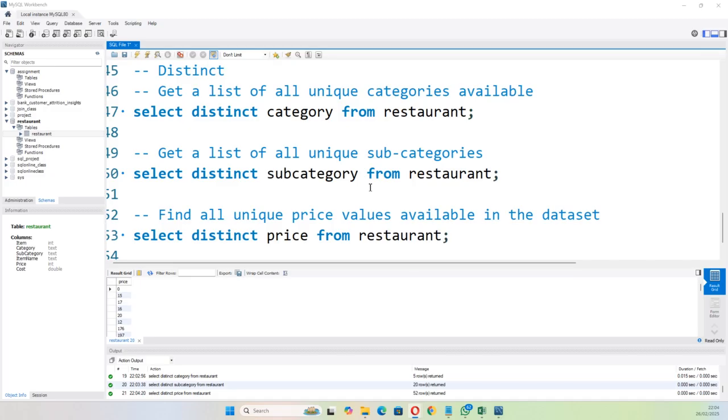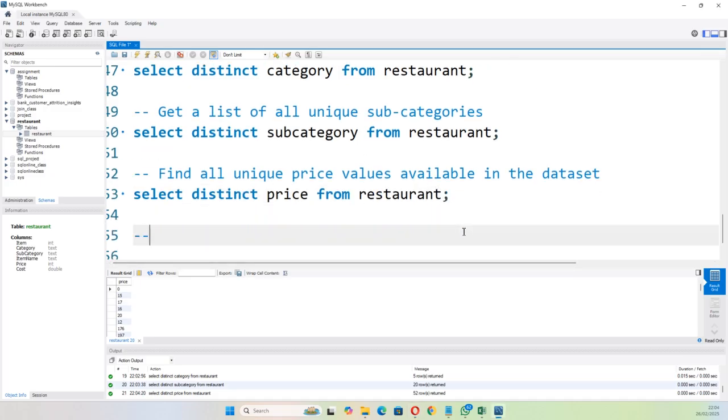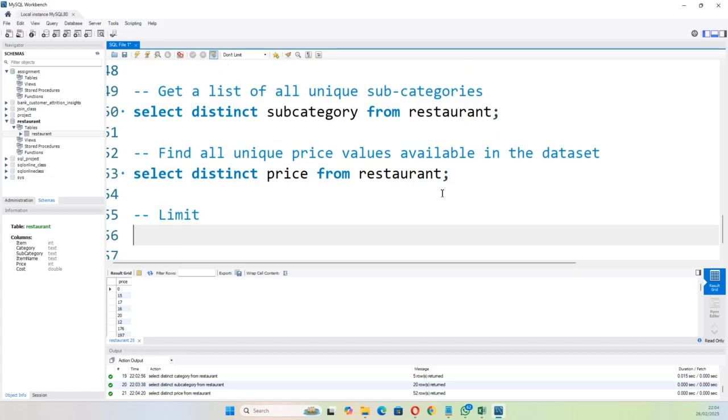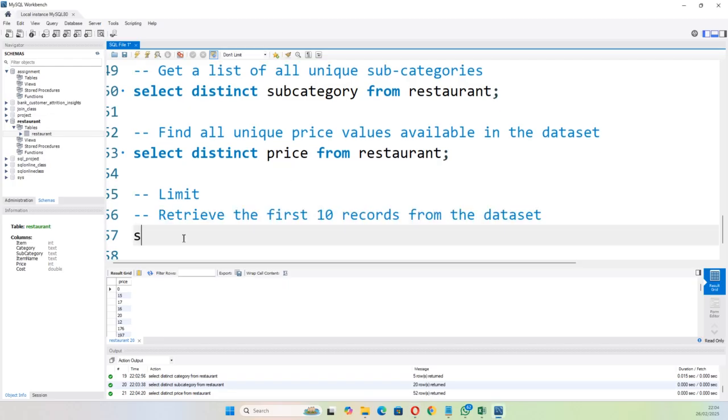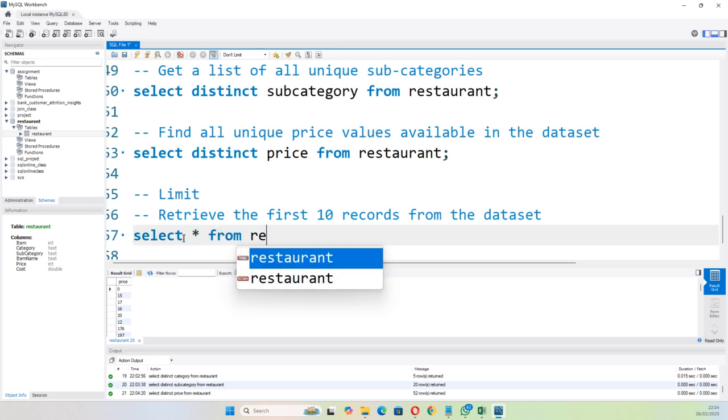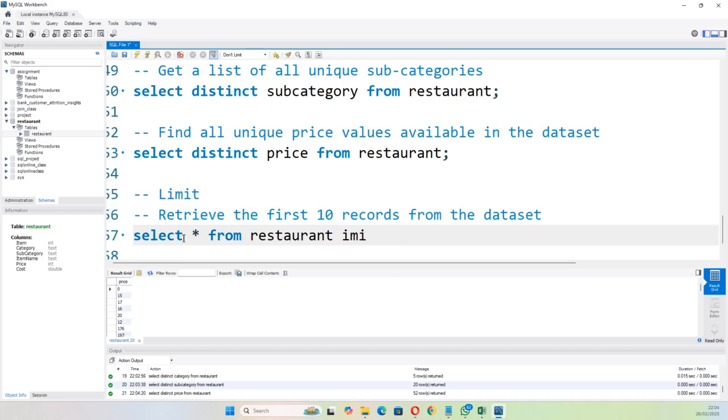What next? Limits. So what do you have under limits? Retrieve the first 10 records from the dataset. Select all from restaurants, limit 10.